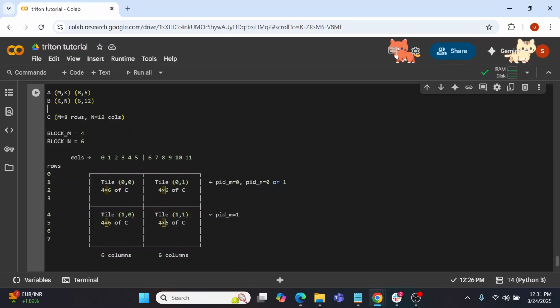Now let us assume that we are going to do tiling, or parallel computation, using the dimensions of C. It's called tiling in Triton, or you can think of each tile as a computation that runs in parallel. So here, let's say I have a block size of 4, block M of 4, which means I'll be dividing the rows into blocks of 4, and then I'll have block N of 6. This is just to show an example, okay? So I have block M, which is 4, and block N, which is 6.